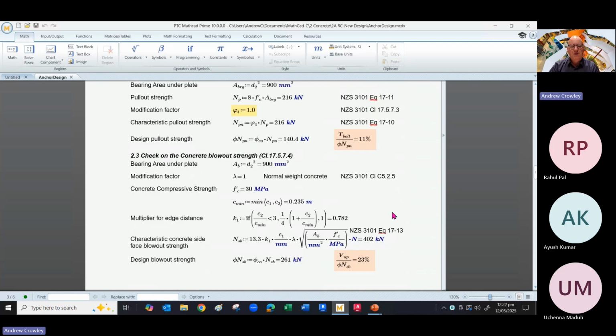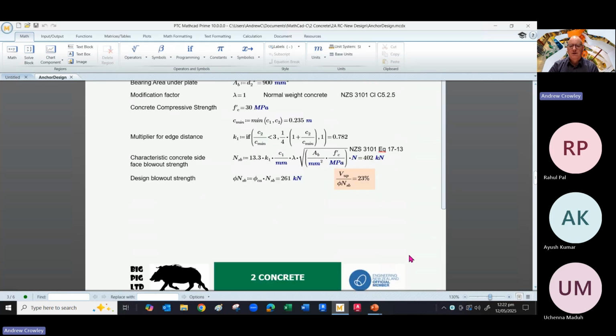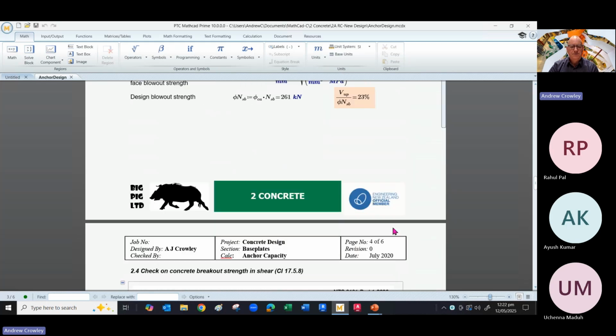Now we check on the blowout strength. Again, we're still in tension. And again, we've taken our bearing under the plate. And we have modification factors for our edge distances. Here, K1 works out as 0.782, which gives us a design blowout strength of 261 kilonewtons. Again, a relatively small utilization.